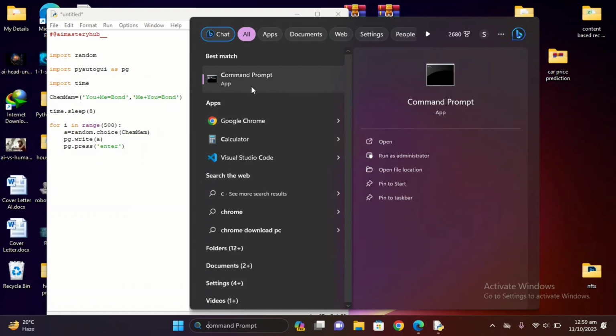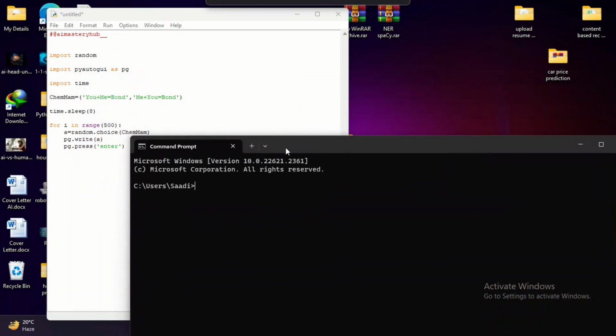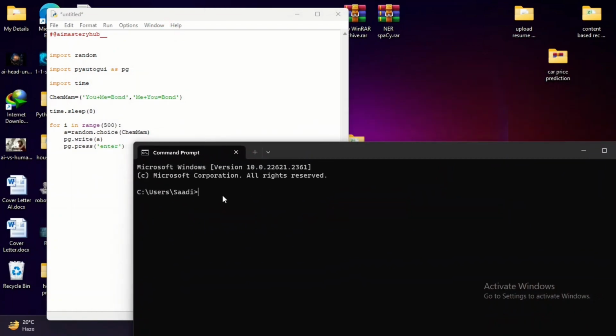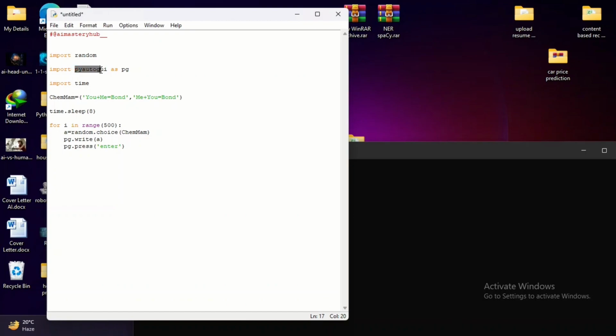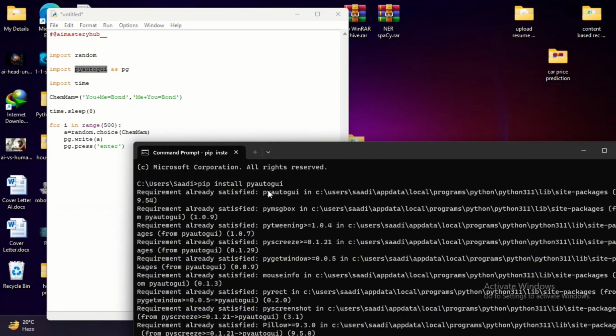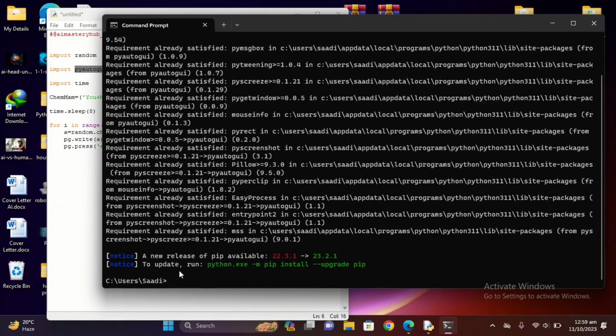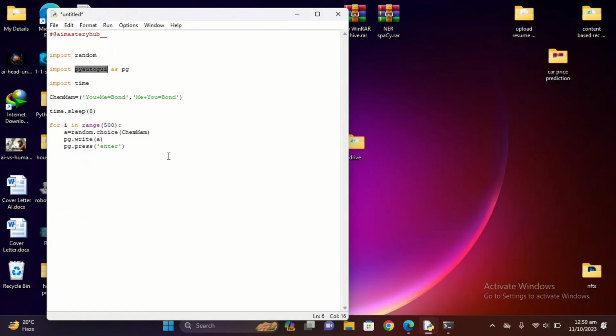And one more thing, I need to install the library first, because if we don't install the library we will get an error. So just go to your command prompt and write pip install pyautogui. Just copy from here and paste it here and tap enter. I have already installed that library, so it shows requirement already satisfied. So just install this library before you run the code.